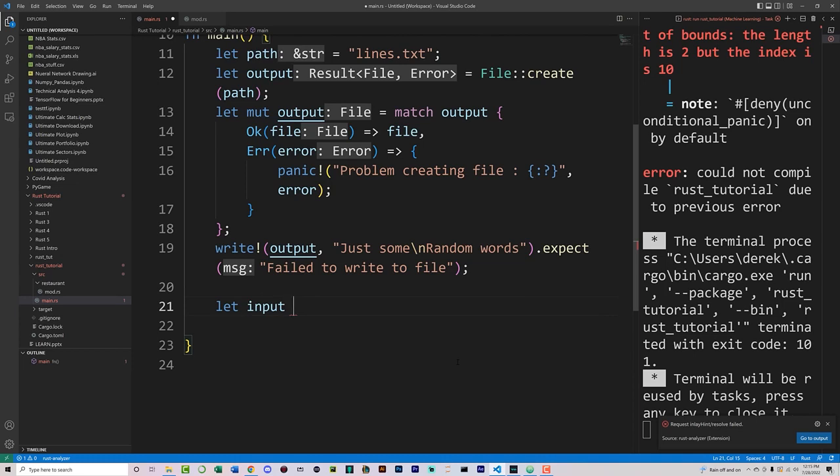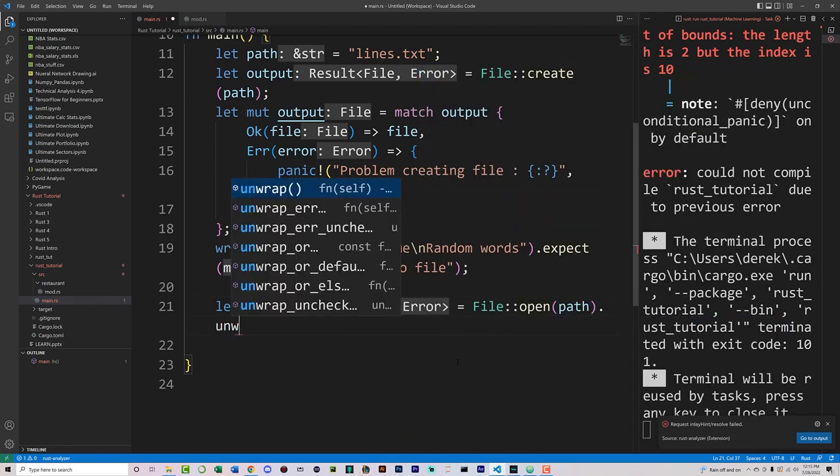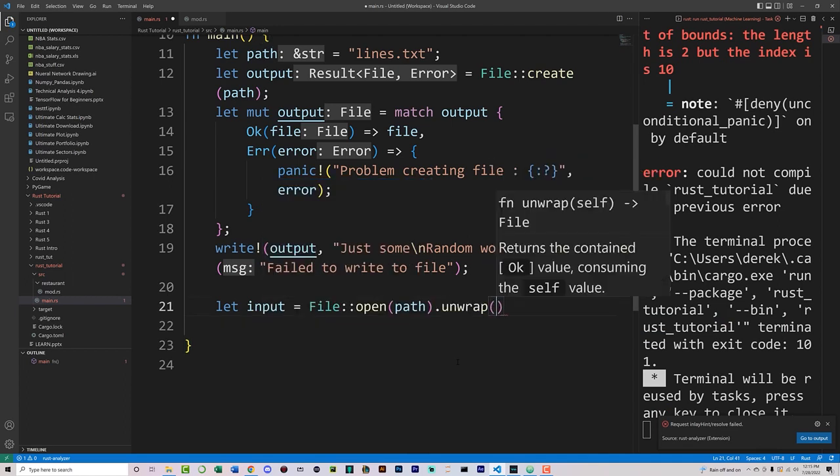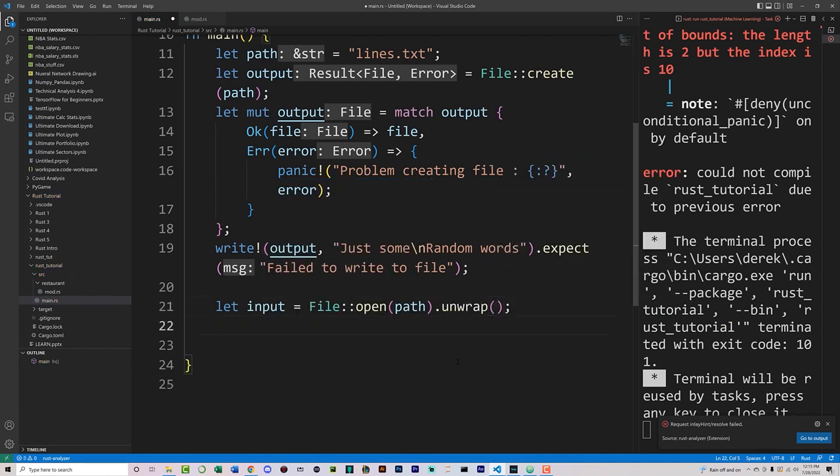So we're going to say let input equal to File::open and path. This is our file name. And then we'll call unwrap. And that's what unwrap does. Unwrap basically ignores the result and just gives us the output that we want to receive from our file. So that's another way of going around using the result.